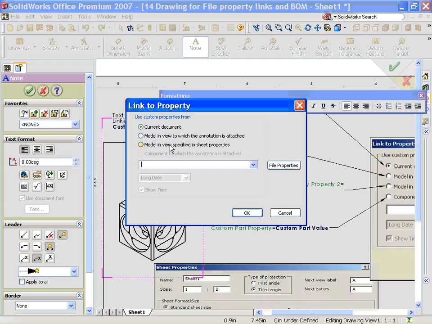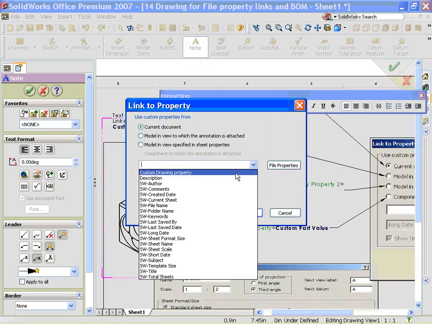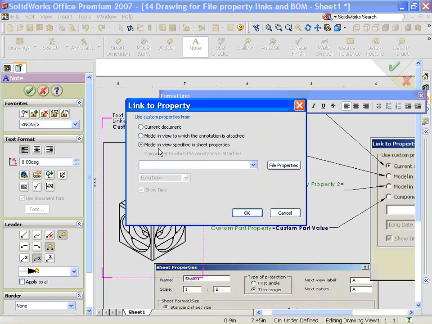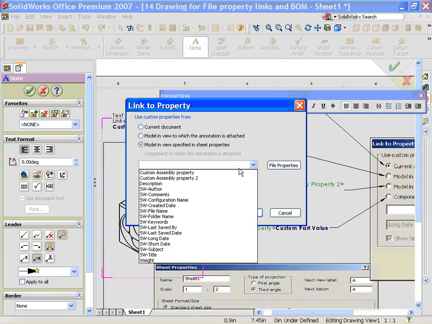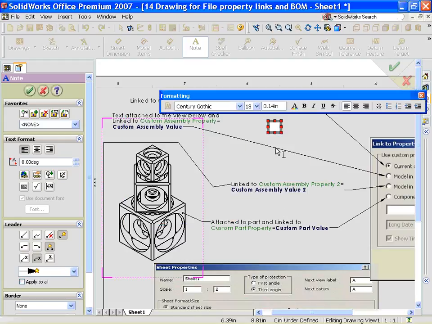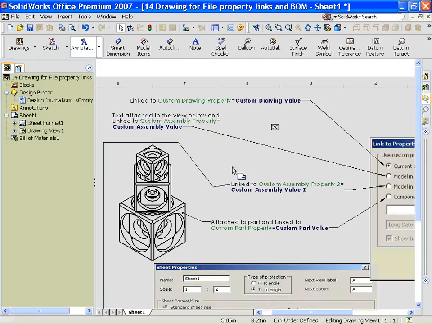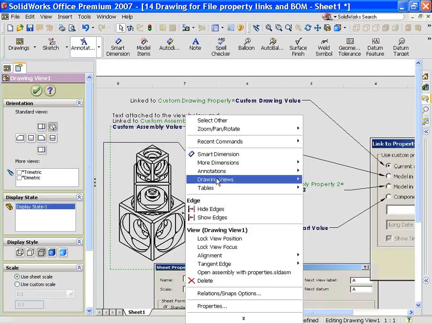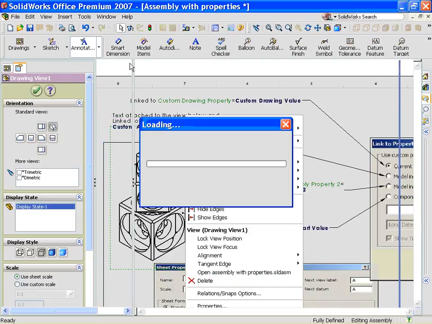Now, to describe this dialog box, I'll do that in a second, but just to show you, current document is the drawing itself, and from the pull down here, I get my custom drawing property. If I say model and view specified, that pulls up my assembly properties. And so to make sure that this goes smoothly, I'm going to go ahead and open the assembly, and we're going to take a look at its properties first.